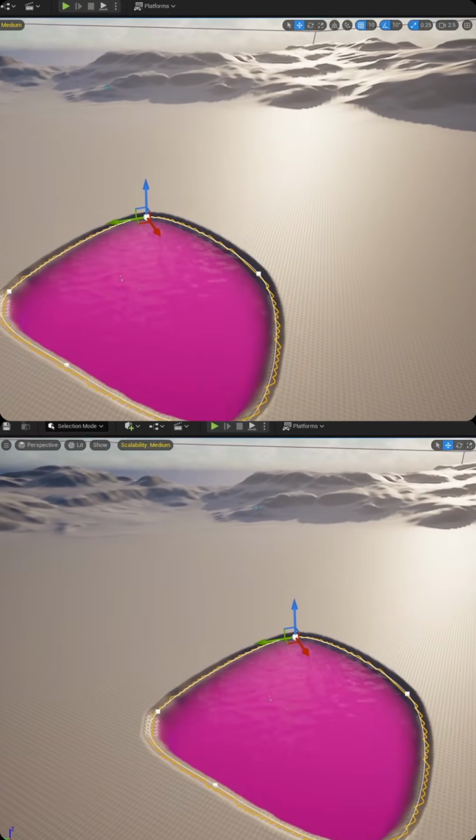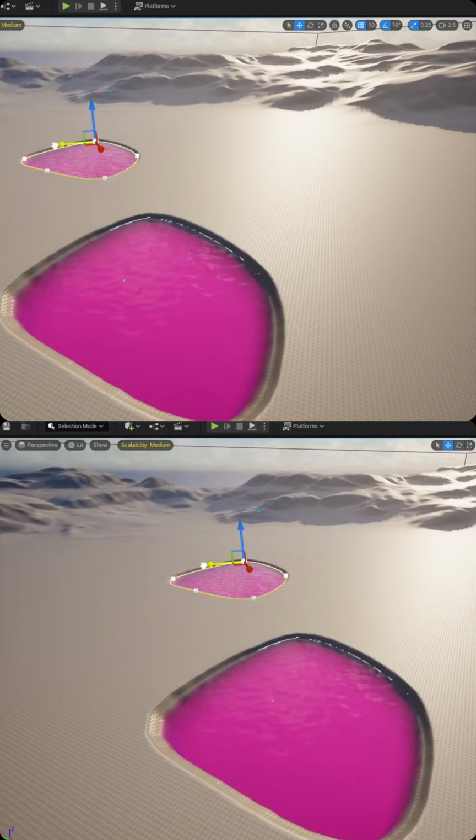And then yeah, that's pretty much how you can quickly and easily create lakes inside Unreal Engine.